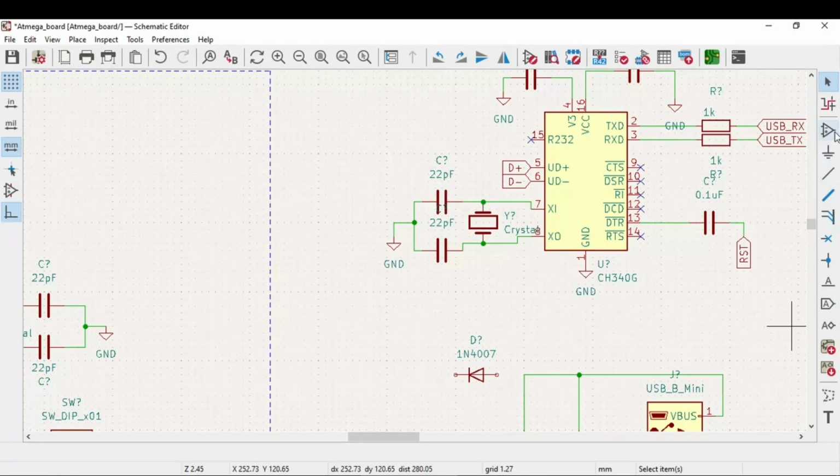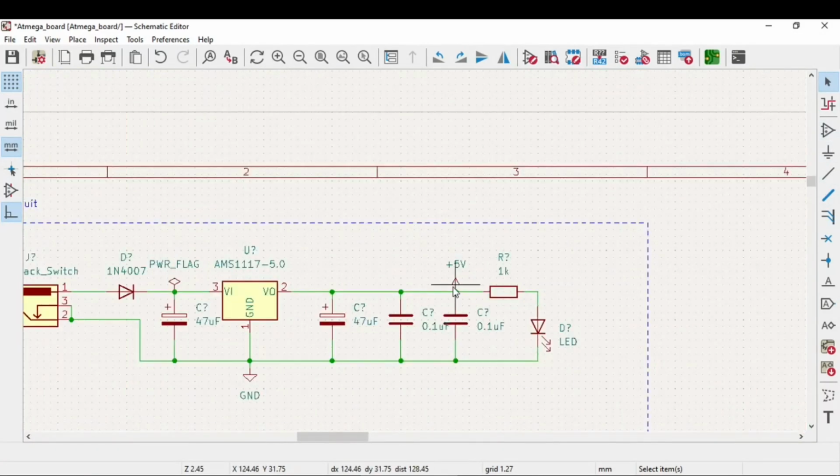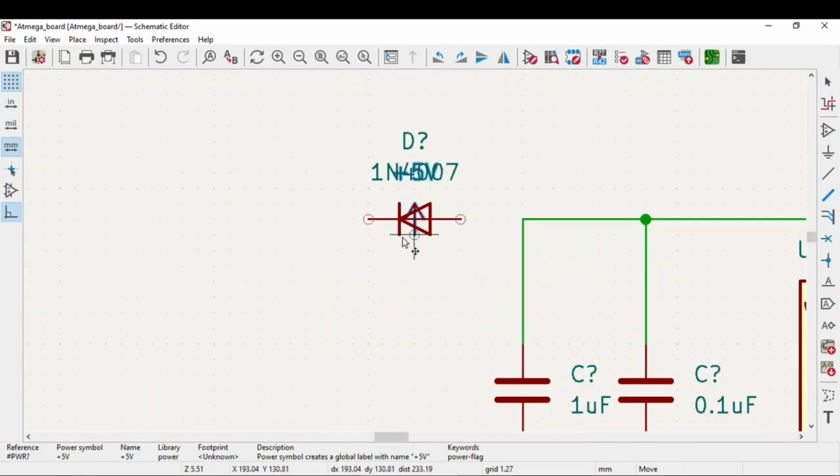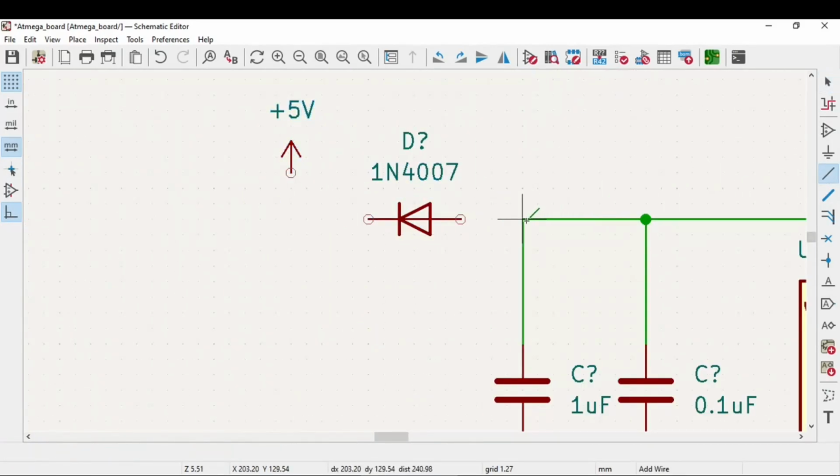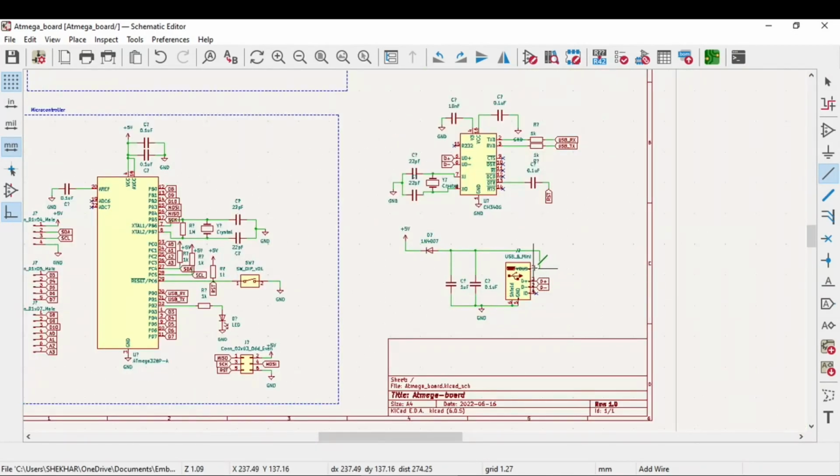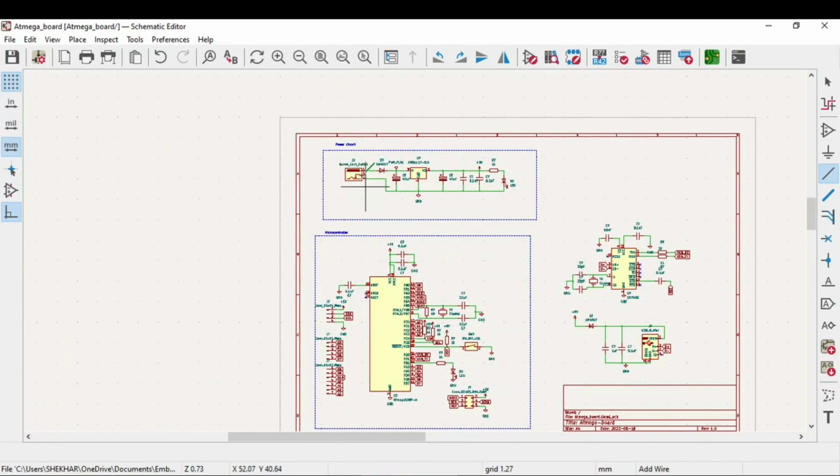So what will happen here is, in this case, the 5 volt from the USB will go in the circuit, and the 5 volt from this barrel jack will not go in the USB. Okay, so we are done with the USB circuitry. I can just name it.